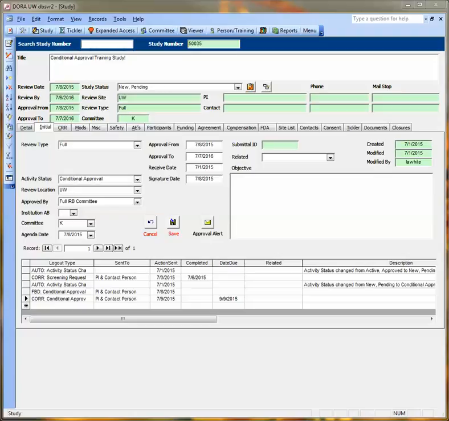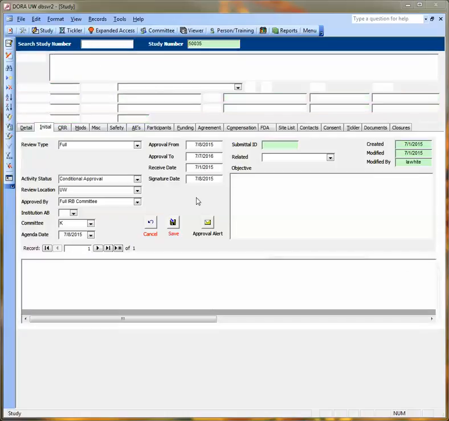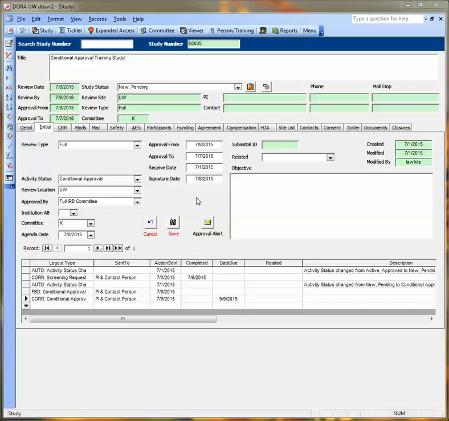Hi HSD. This video is to demonstrate data entry for verifying a conditional approval. And we're going to piggyback this on a previous video which showed data entry for a conditional approval by the full board. So get familiar really quick with what's in the initial tab here.